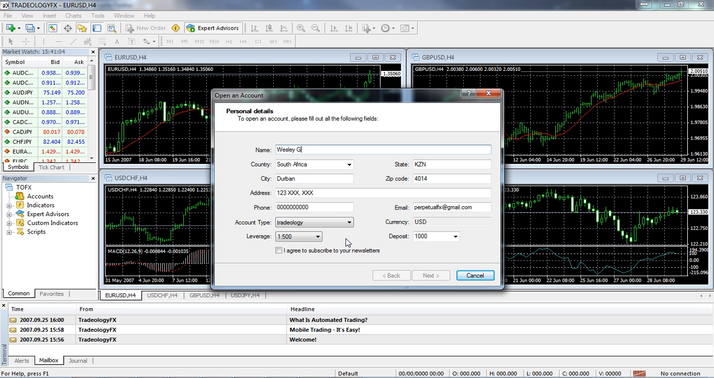You don't need to choose any options at this point here. All you've got to do is fill in your information. The account type, which is set to Tradeology, is set to the correct parameter, so there's no need to change that. No need to change the currency either. The leverage is set to 1 is to 500. That's fine. That's the leverage that we're going to use for the competition, so there's no need to change that. And also, your deposit has been set to $1,000. So there's no need to change that.